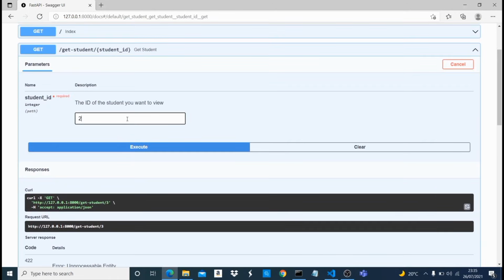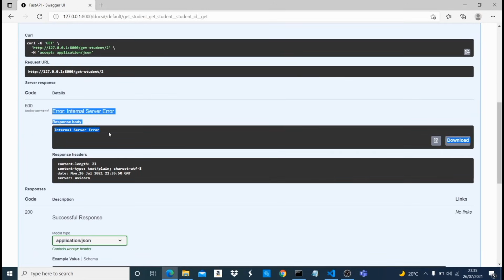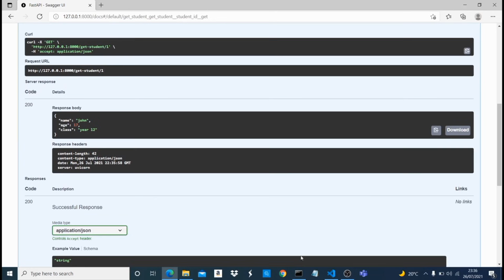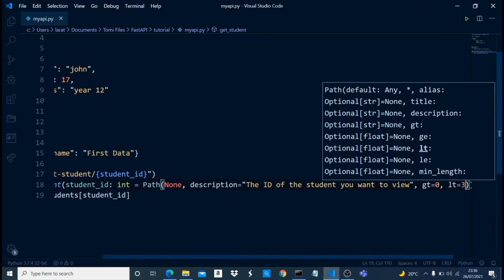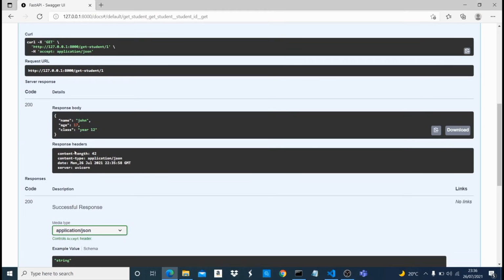But now if we do 2, it's going to give us internal server error. That's because that data is not found. There's no data with the key of 2. But if we do 1, we have that data right here, the key of 1. So we come back here now, you see that it gives us the data. So that's how we can add more values and details to this particular API.